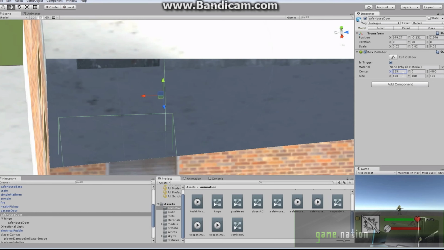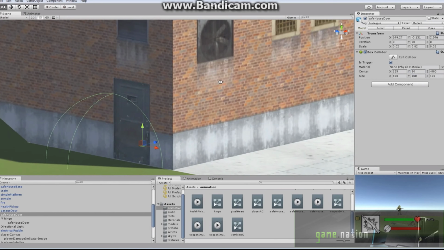125. All right, that is probably lined up. Let's move it up in the Y. 50. All right, that's probably lined up perfectly, and it's a trigger. So that trigger is going to give us several opportunities to issue code: when the character enters it, when the character leaves it, or when the character stays. Those are the 3 opportunities: enters, exits, or stays.